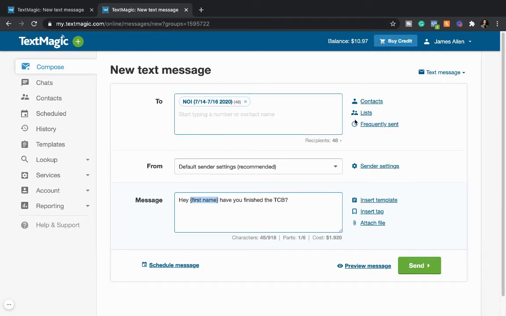But if you have a list where there's no first name, Text Magic automatically inserts the phone number as the first name. So it would say, hey, and then their cell phone number: have you finished the TCB? And that just looks extremely unprofessional, just so you know. So be very wary of that. Make sure when you're sending to a list, especially a big list, that everybody's name is in here before you do the first name. If everybody's at least first name is in there, cool.